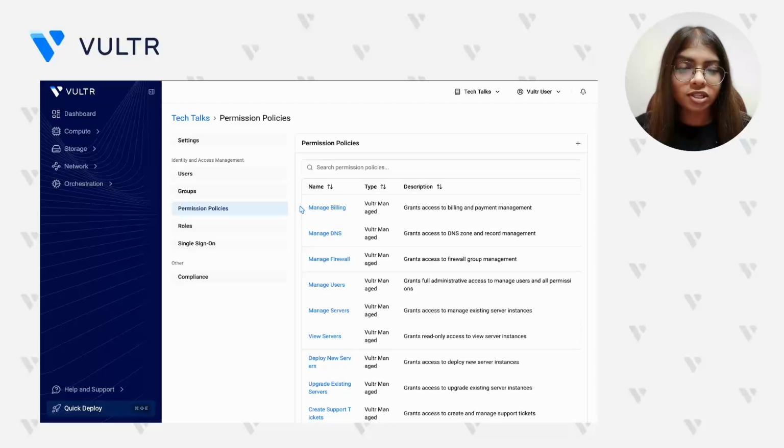A permission policy is the core unit of access control in Vultr IAM. It defines what actions are allowed or denied on which services and optionally on which specific resources. As discussed, there are two types of policies. First are Vultr-Managed policies. These are predefined and maintained by Vultr across all major domains.